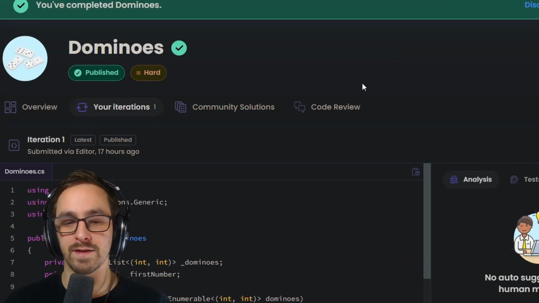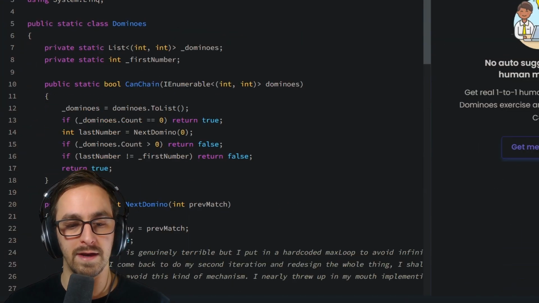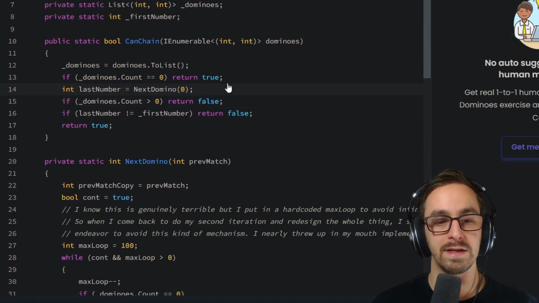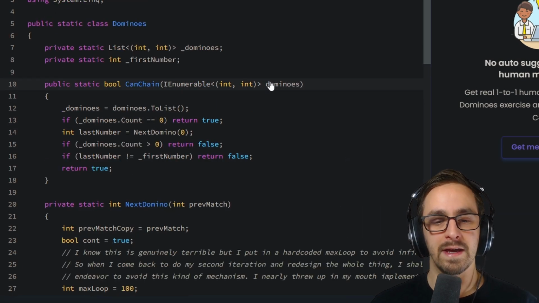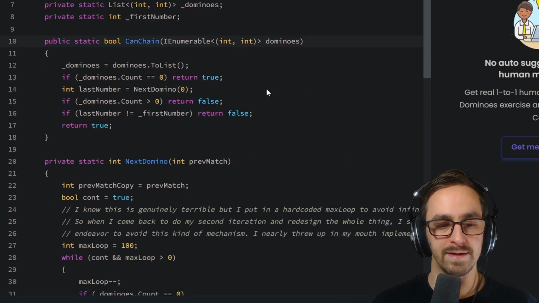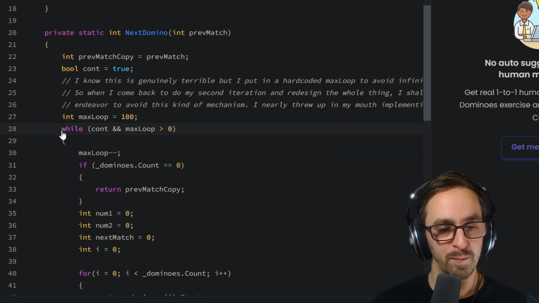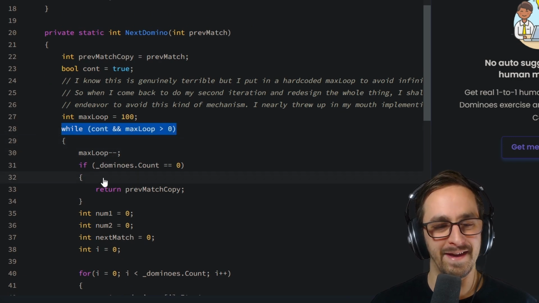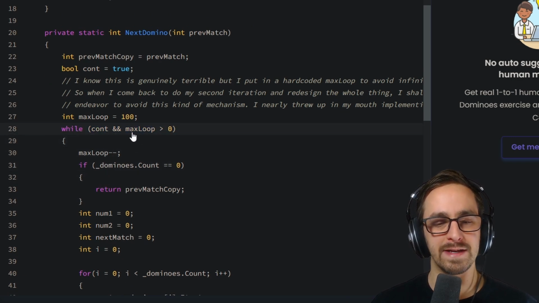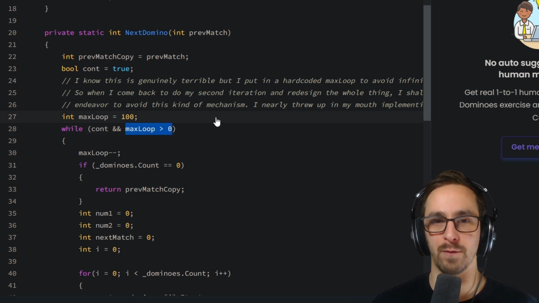I think this is another one where I made it very inefficient, but I technically did it correctly. The real problem I have in this is that I used a while loop, and then I put in a check to see if I've reached some arbitrary number of max loop iterations.